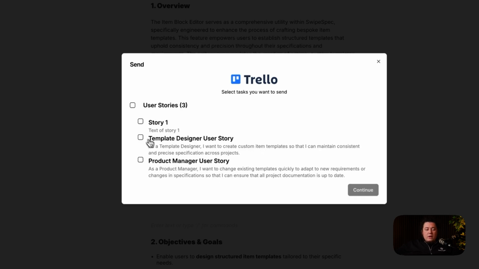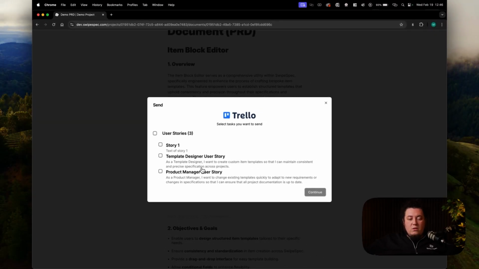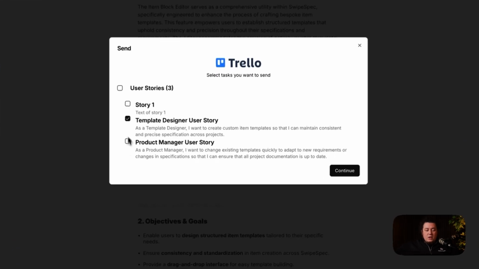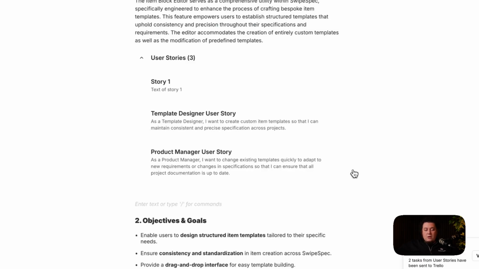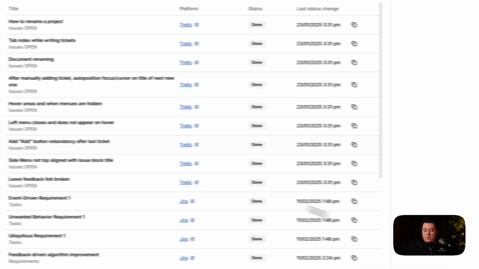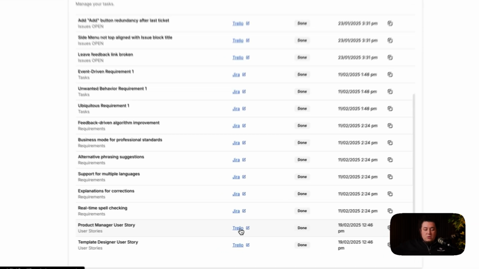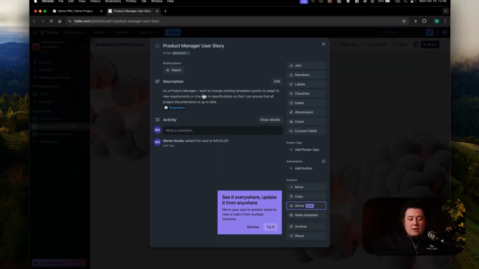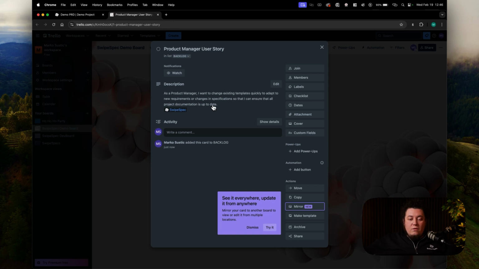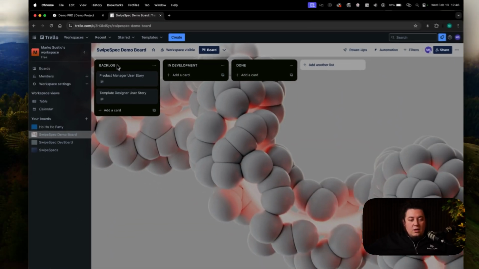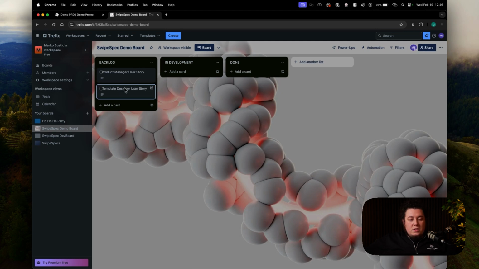I go continue. It will ask me which stories from these generated or written ones I want. This one I don't want to send, it was just a dummy one. So I will select these two, which are important. I click on continue. And as you can see, we go to the export queue. My stories have been exported successfully with the status done to Trello. I have quick links to Trello here. If I click on those, it will open directly the ticket that I created from SwipeSpec inside Trello, with a backlink back to SwipeSpec if I want to read more context. And as you can see, in the swim lane backlog, I have these two stories that we just created.